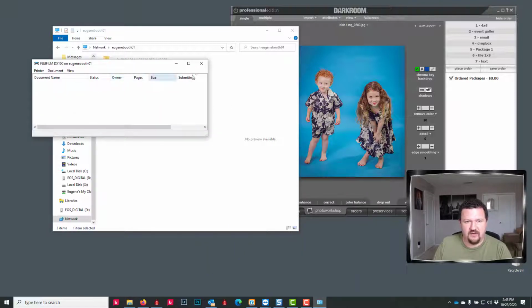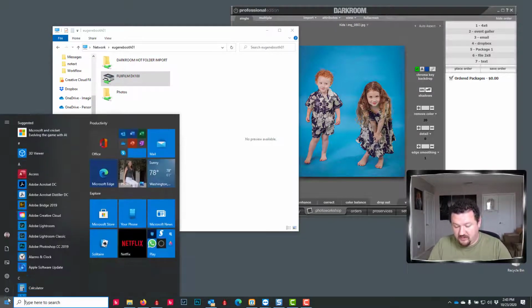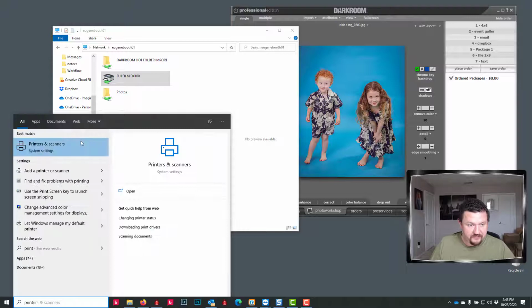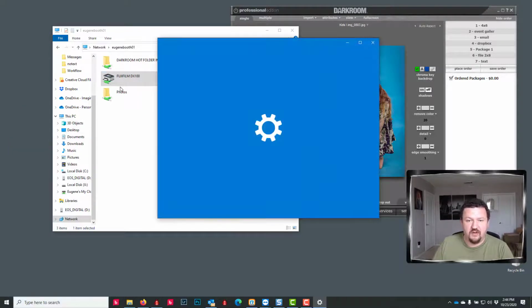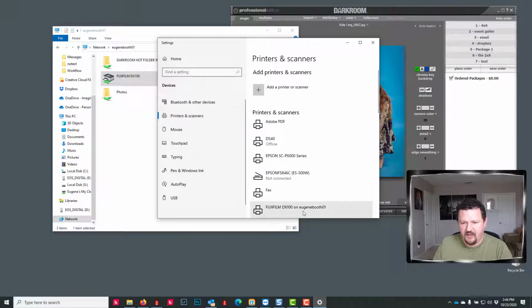And if we go to our printers here, you'll see it'll look a little bit different than your normal printer. It'll say the DX100 on the computer, and this will work with any printer that has a Windows printer driver. So you could even use this as a receipt printer.